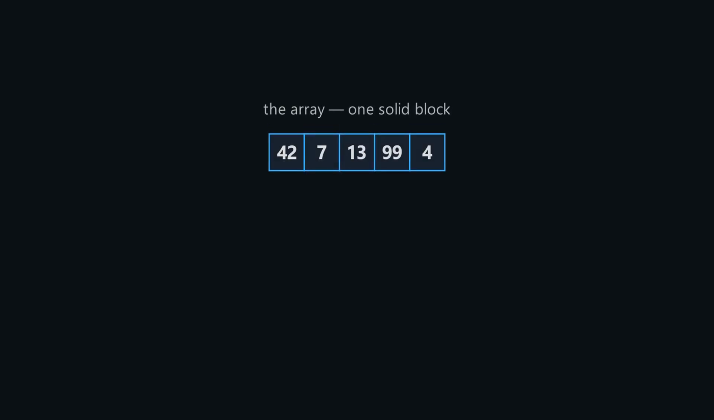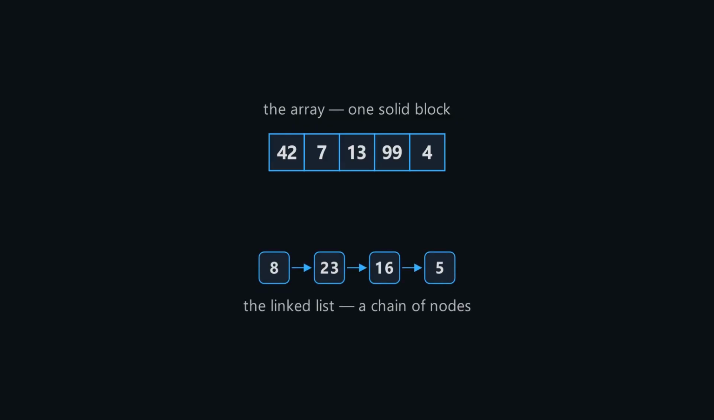So, over the last couple episodes, we built two different ways to hold a sequence of values. There's the array, one solid block of slots, all sitting next to each other, and the linked list, a chain of little nodes, each one pointing to the next. Today, though, we're not building a new container. Today, we just add a rule.